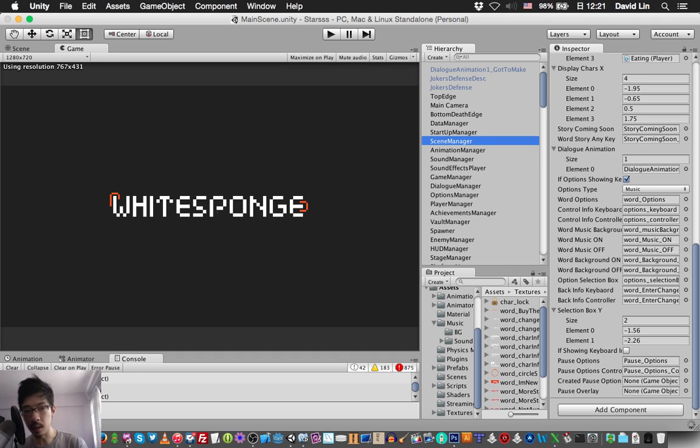So once we get the displaying correct, we can move on to the text for the other characters, name and description, and of course there are requirements for unlocking them.